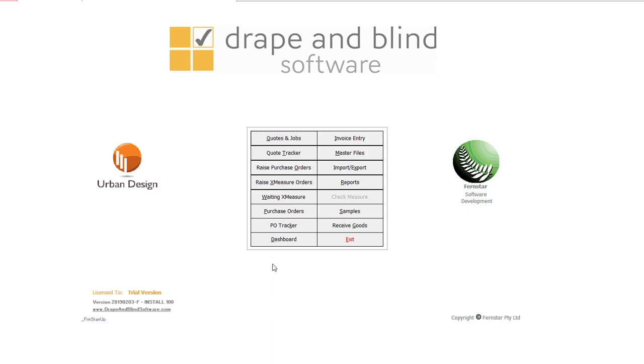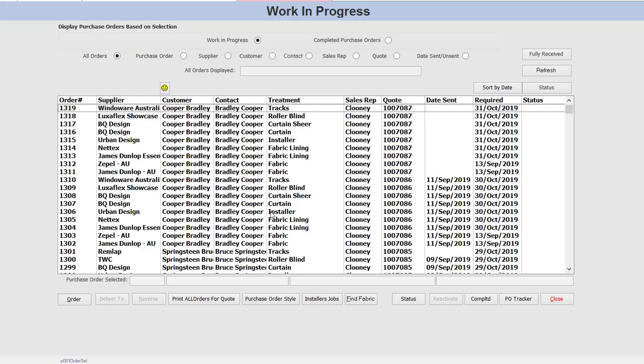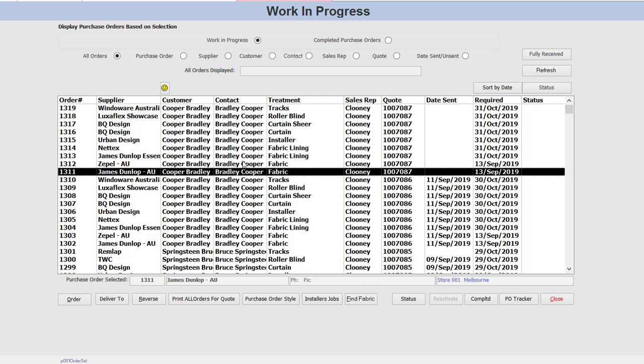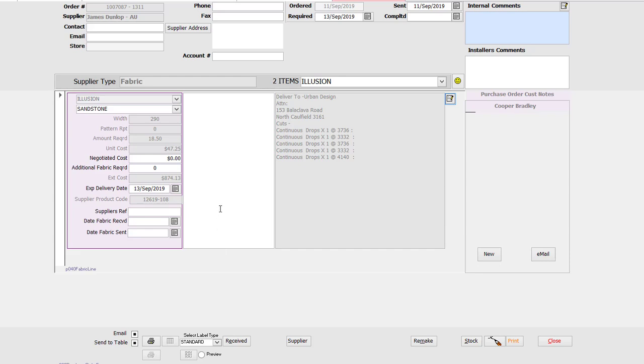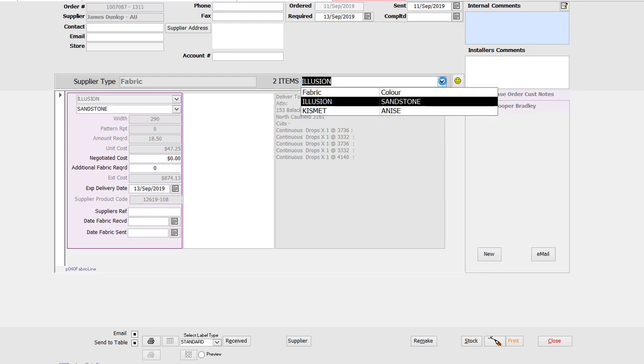Back to the main menu and into the purchase order area. First order we can look at is the fabric order. Now this is the preview screen. So we've got 2 items on this order. The first one is the Illusion fabric and the second one is the Kismet fabric.